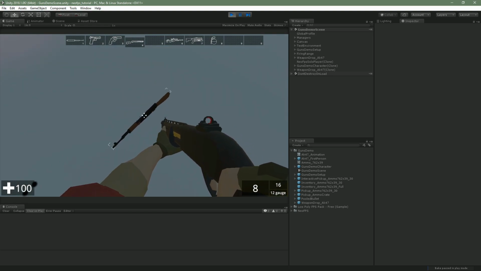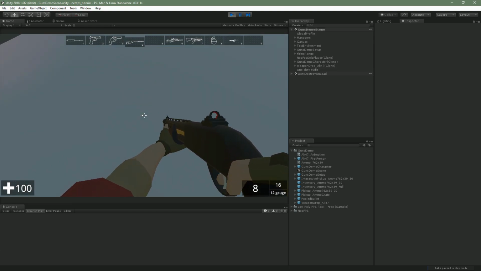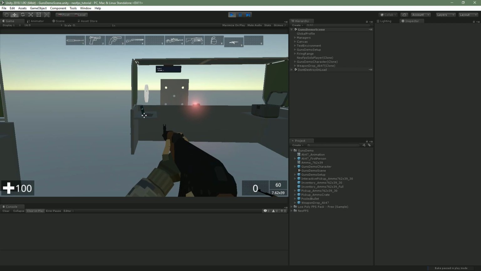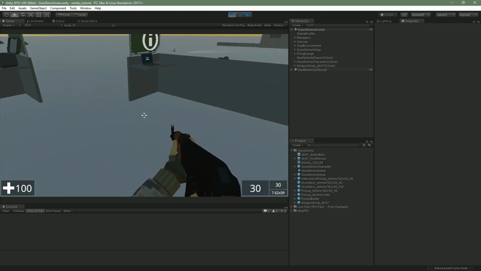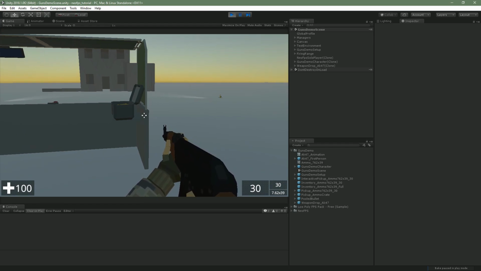We drop that again and pick up the original one now, then you can see that this gun is empty because we grabbed its ammo when we walked over it. And there you have it. Ammo pickups and weapon drops in NeoFPS.